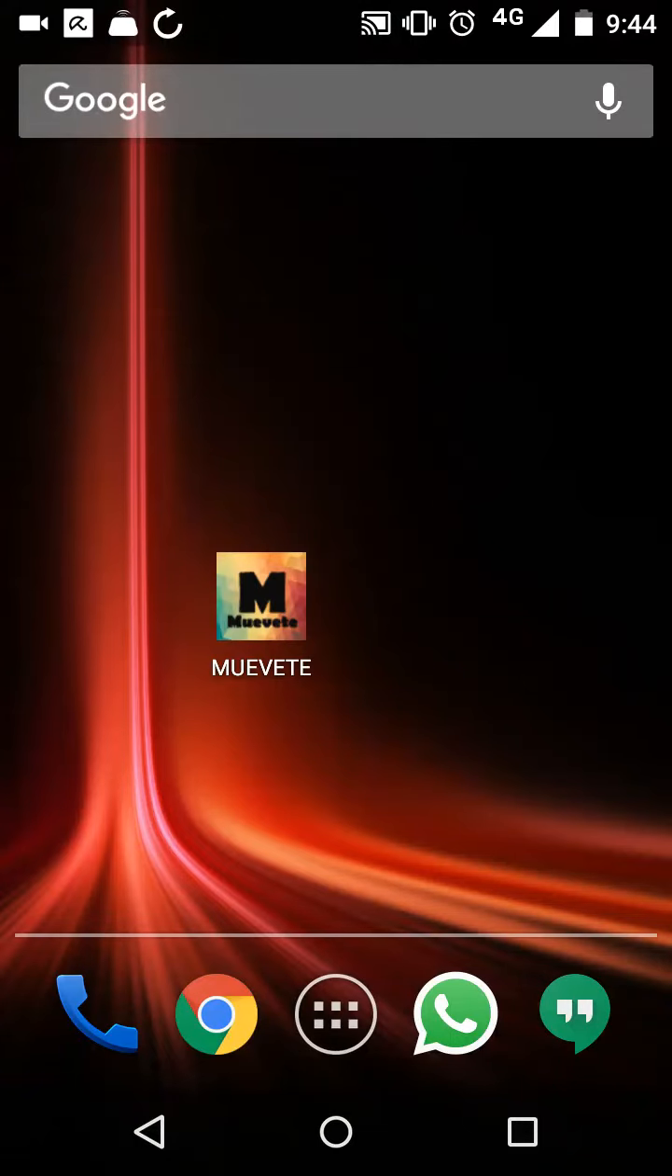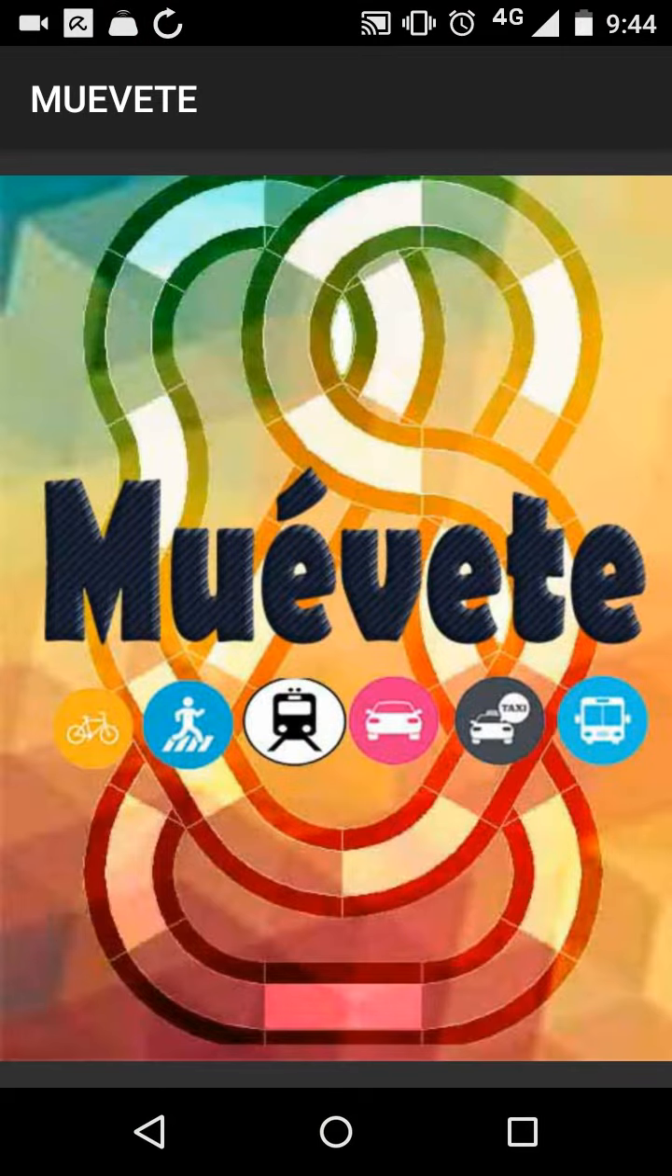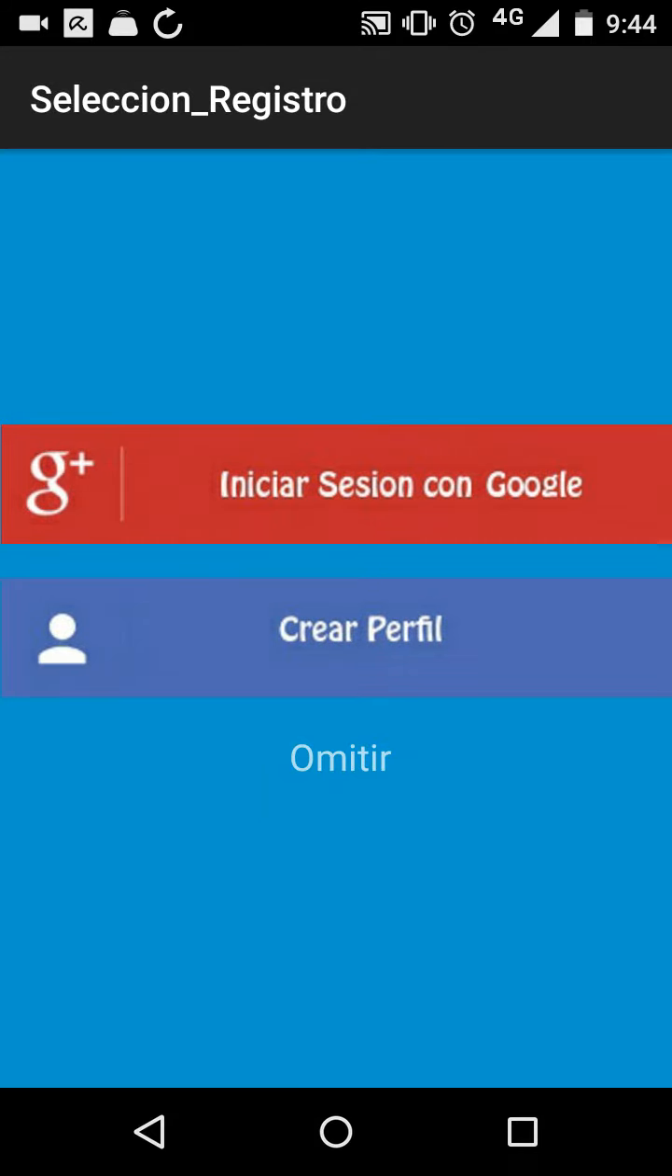Hi, today we'll present you the application Muévete, which is an app designed for helping people to find a route from their current location to another point, mixing several means of transportation. Here we have some options to create a profile.